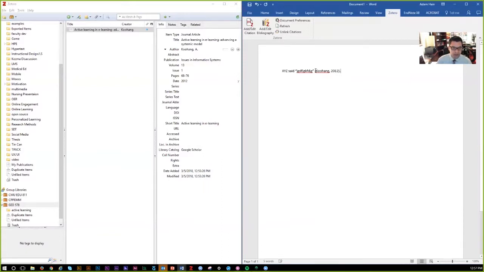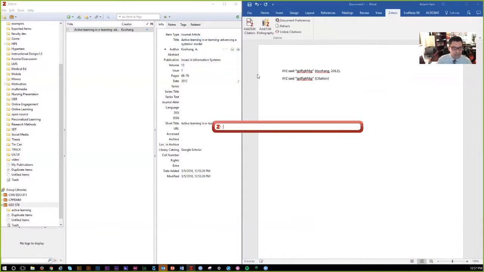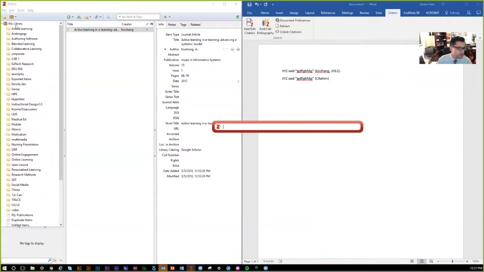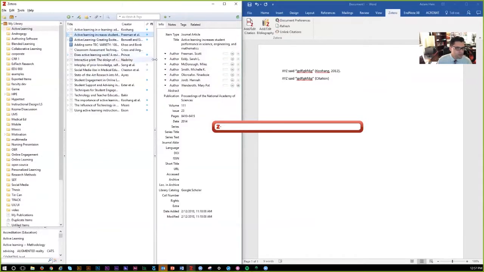So another, if I wanted to suppress the author, which you want to do a lot of times in your writing, I would do it this way. So now I'm going to go back to add a citation. This time, maybe I'll do a different one. Yeah, this one.